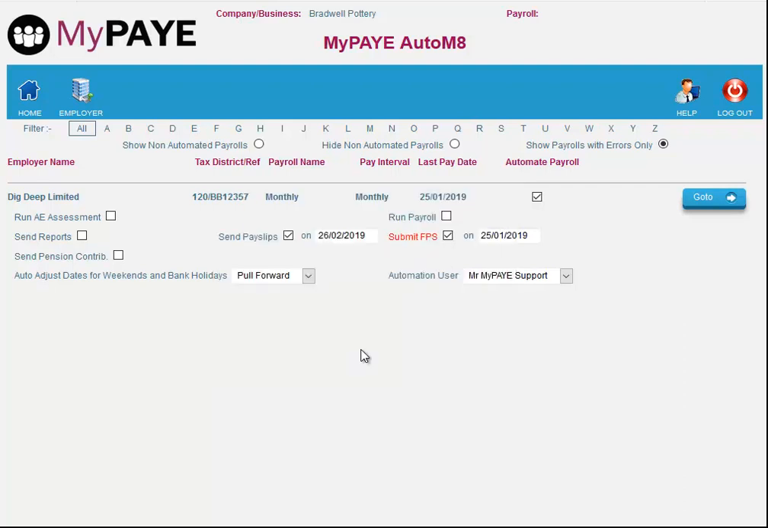Once you set those up, there's nothing else to do. You just need to watch the emails come in every day confirming that the processes have happened. The subject of the email tells you whether it's been a success or not. In a large bureau type operation, all you need to do is, on a daily basis, log in here, show the payrolls with errors, and take whatever action is needed to correct the error, rerun, resubmit, or whatever.